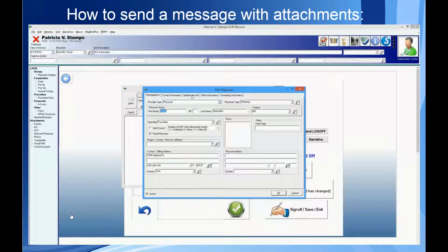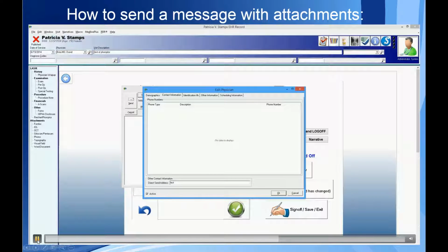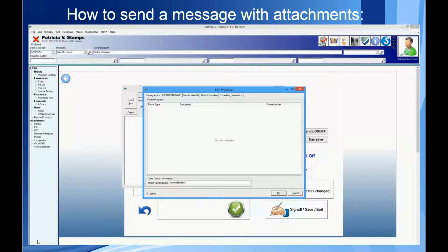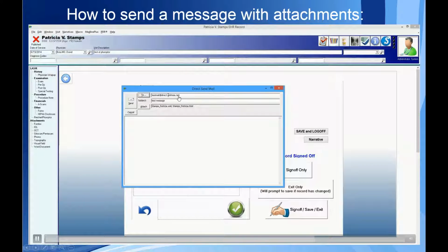Under the Contact Information tab, you'll see a new area for their DirectSend address. So you will be responsible for collecting these addresses from the doctors that you're referring out to. But once you put it in here for them once, you can just pick their physician name from the DirectSend To, and it will automatically pull that test mail email address through. And we can type anything into the body of our message here.